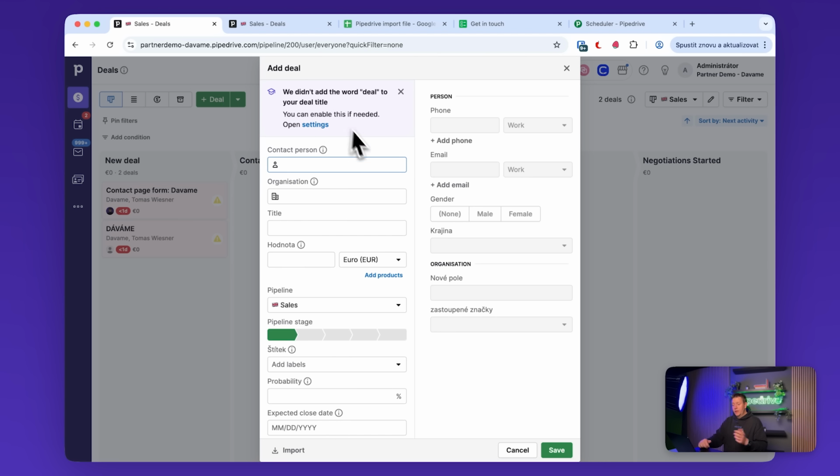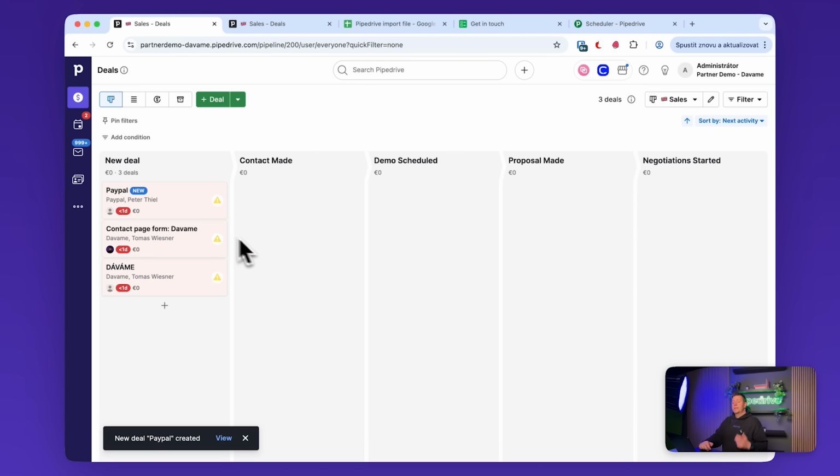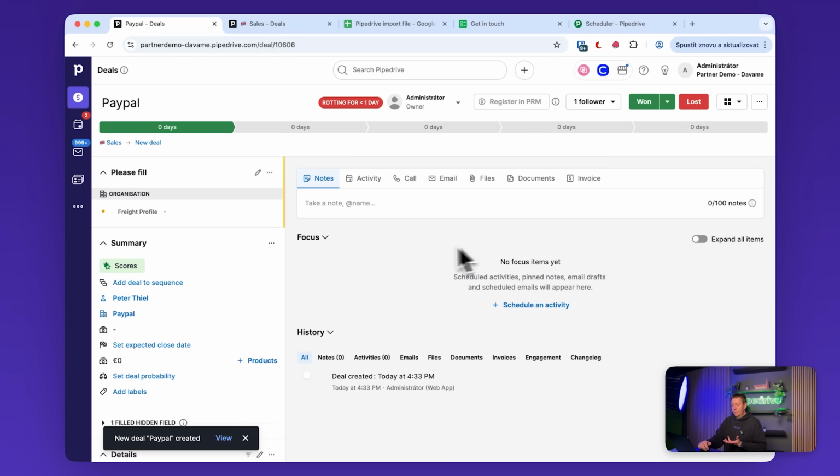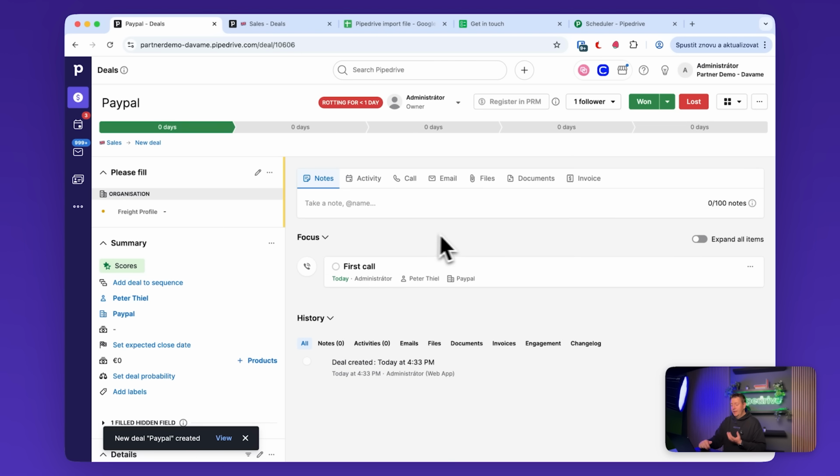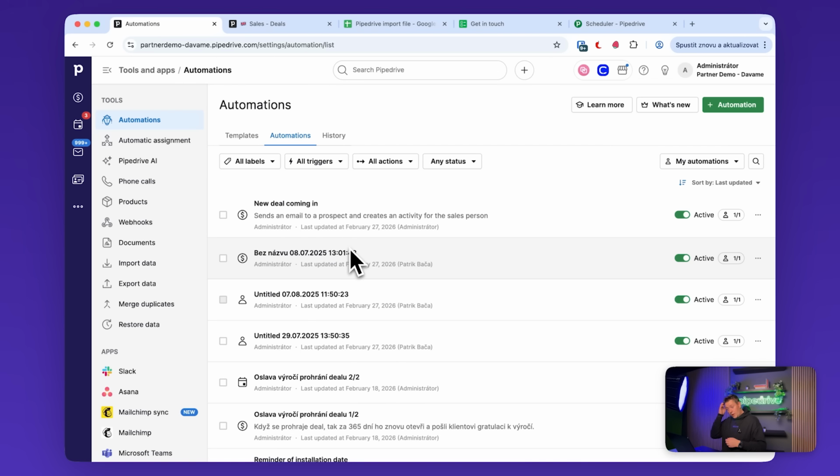We can create a new deal. Once the deal is created, it's in the sales pipeline, and we can just open it, and we can see that there was an email sent to the person, and there is an activity that should be done today. It takes a while for the emails to be visible here. As you can see, there is an activity that is created automatically within the automation.